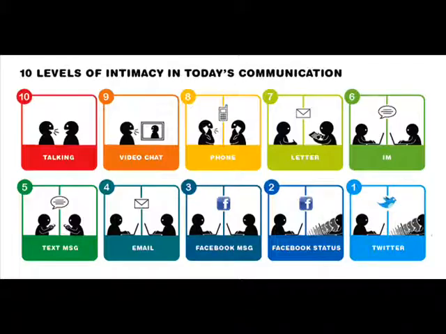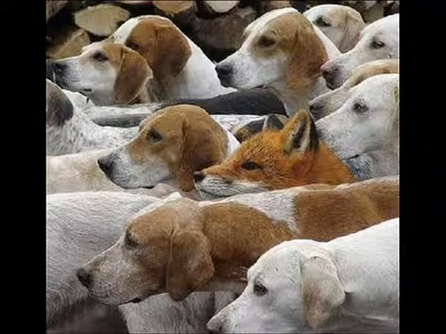Now that we've learned the importance of right communication, it is more important to realize that we should also use outside communication. And there are many different ways. In fact, here are 10 levels of intimacy in today's communication that we can use outside our classroom with our students. Now, it's important to remember that you can be different.